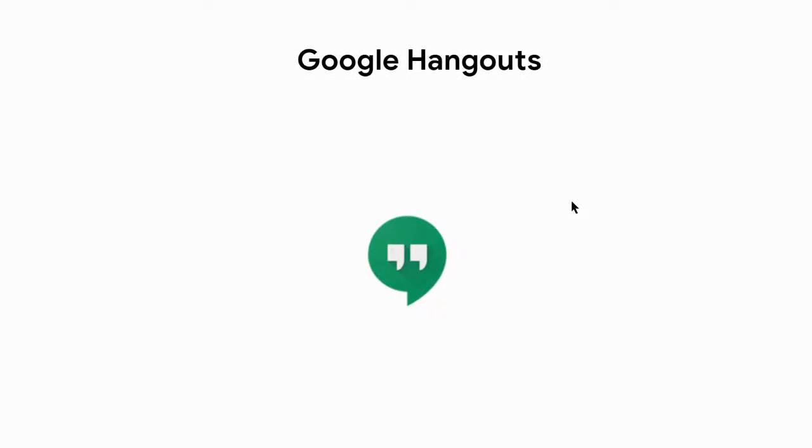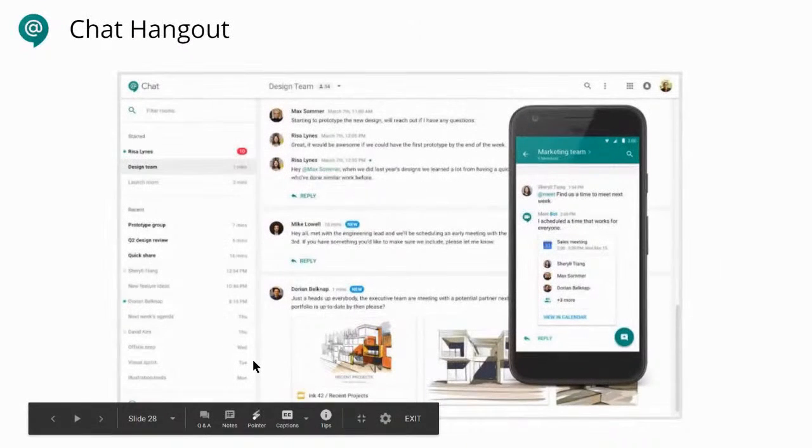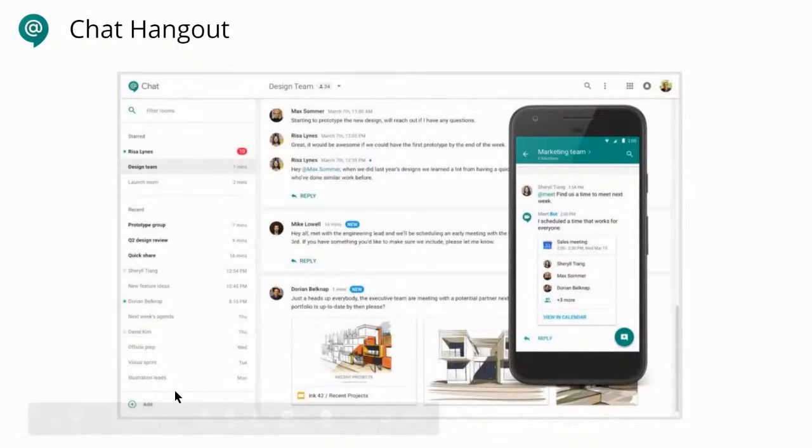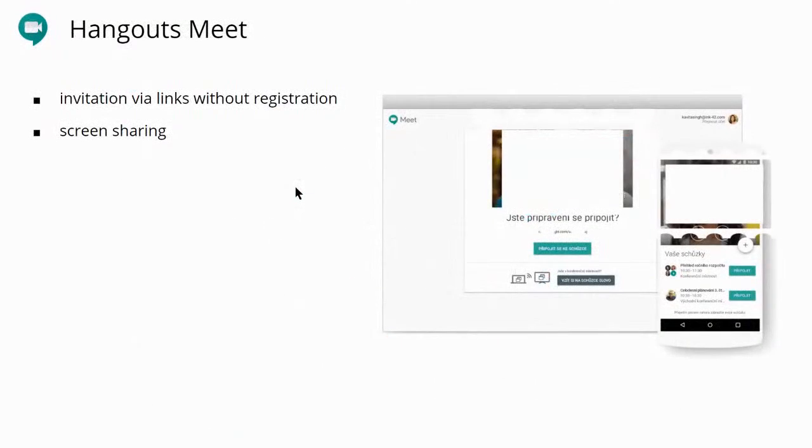Next, we have Google Hangouts. Google Hangouts or Chat Hangout is also something that they've integrated in the Gmail interface where you'll be able to chat with your friends or chat with a specific team in your organization. Hangouts Meet is actually derived from Google Hangouts. You can invite via links without registration, share your screen, and record the session if you have a Google Workspace account.